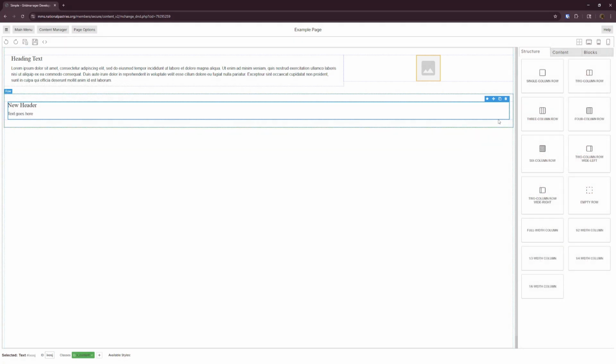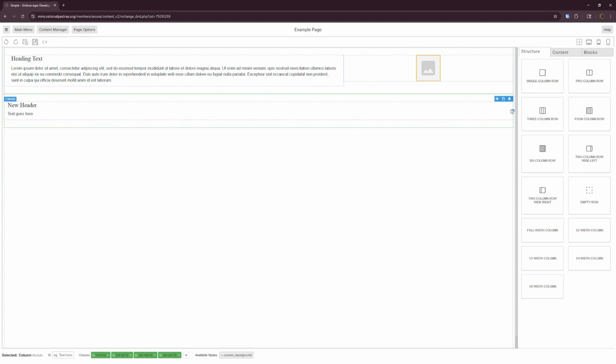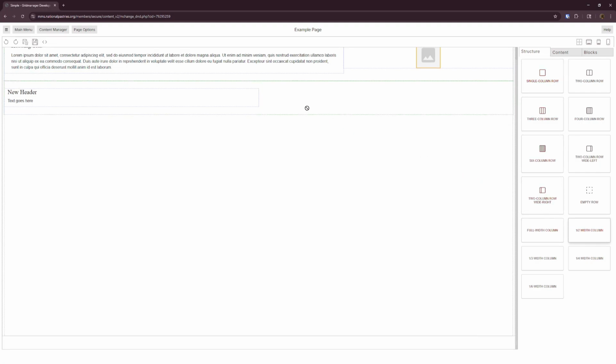If you want to add another column to this row, you'll first want to make room by selecting the existing column and clicking and dragging on the sizing handle to make it smaller. Then, you can click and drag a column component from the Structure tab inside the row and resize them as needed.